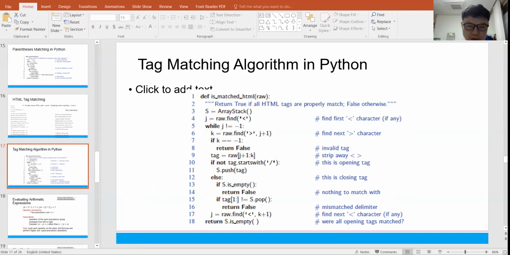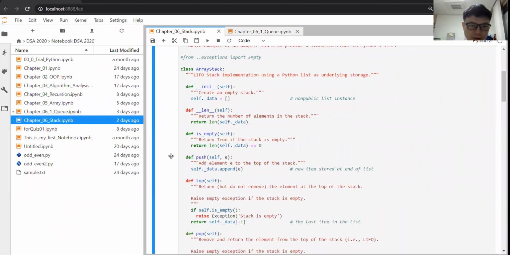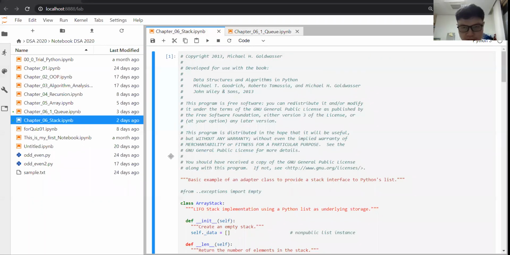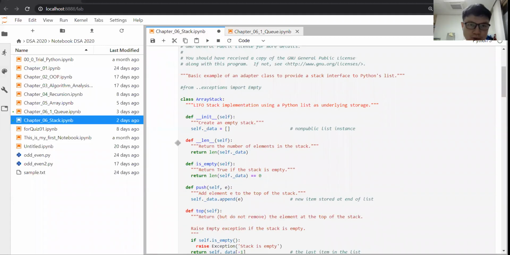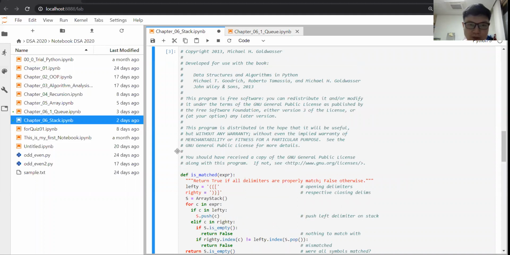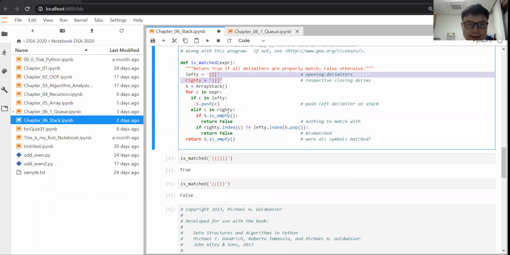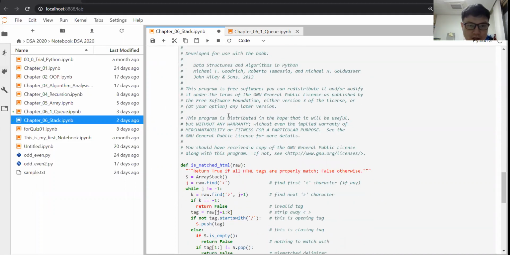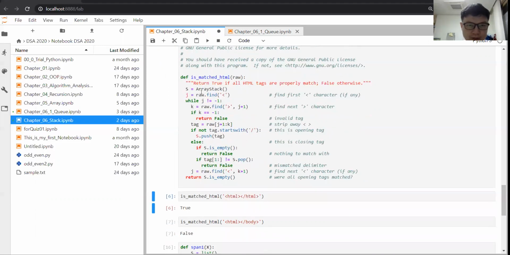So this is the case. I think I will go to the Jupyter Lab. Okay, let me run again. Maybe because you're watching this video for the first time, you need to also run the code that I give to you. The first code is about the stack, array stack, and the second is about is_match, which is about the parenthesis match. And the next one is about the match HTML.